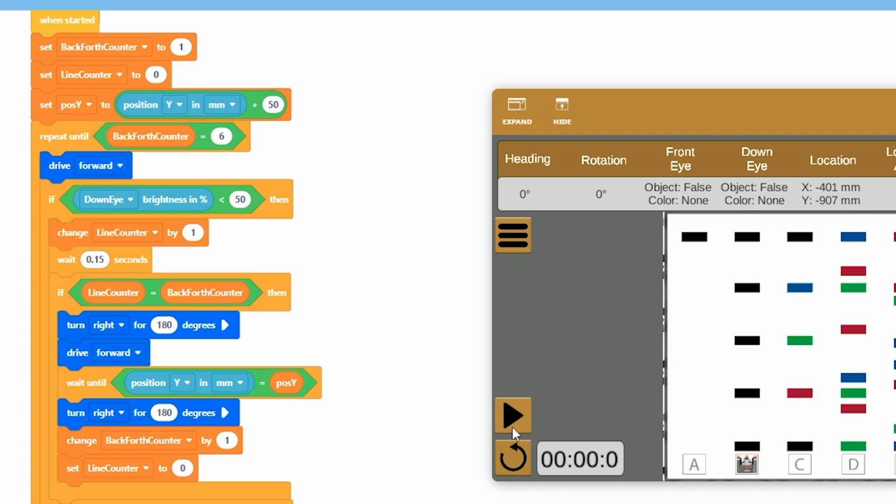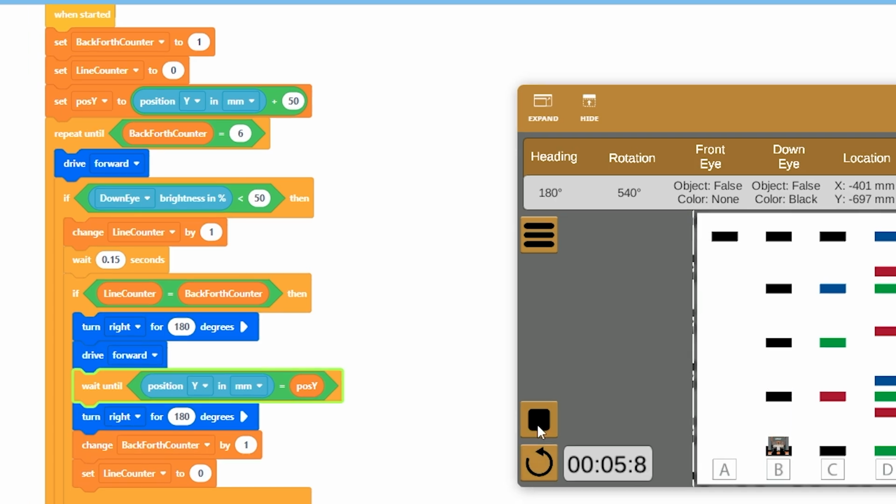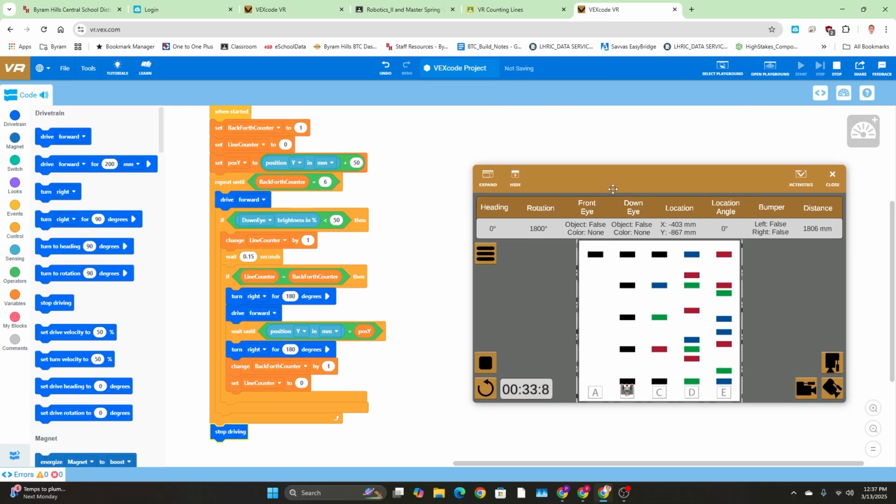So let's take a look and see how that works. Hits the second line, comes back, hits the third line, comes back, and it looks like it's working well. Let's see if it makes all the trips. That's the fourth line, and we turn around one more time, and then we stop. So that's perfectly done.